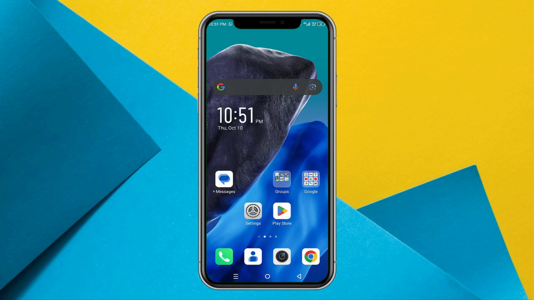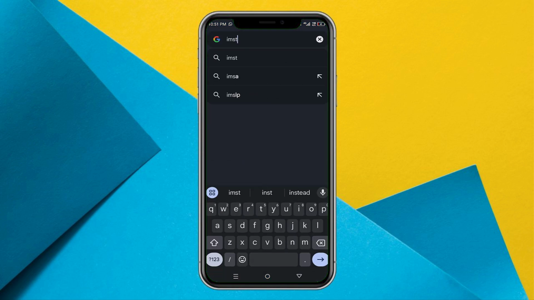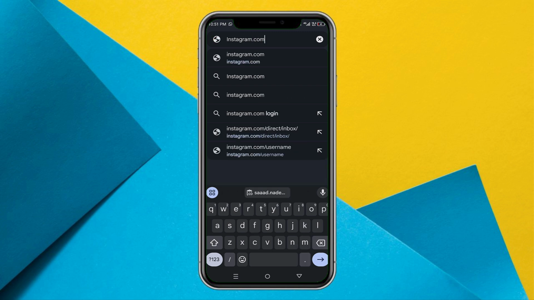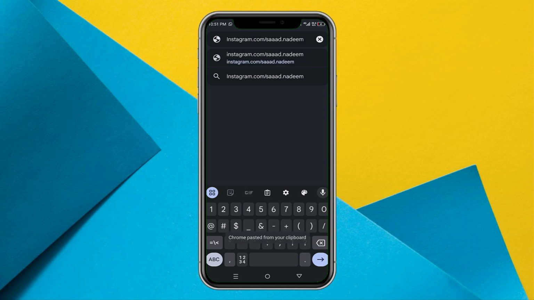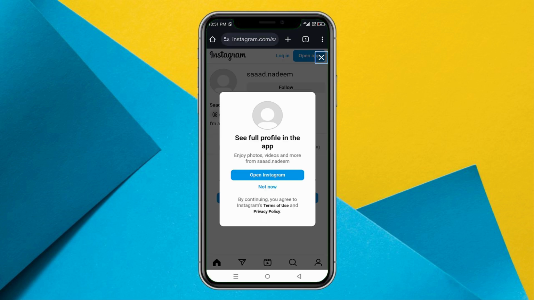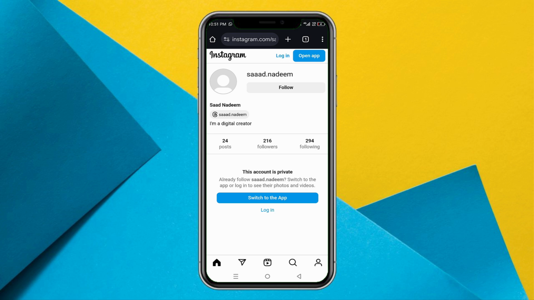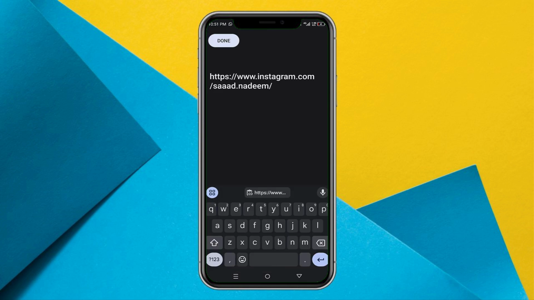Now just open up your favorite browser and just write here instagram.com/ and your username here. Just click here and make sure it is opening your profile. And once you have confirmed that, what you need to do is just click here and just copy this link. And this is the complete link that you can forward to anybody to connect with you directly on Instagram.